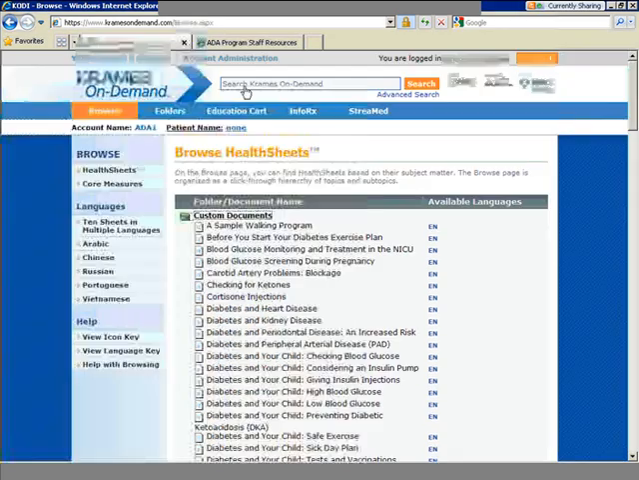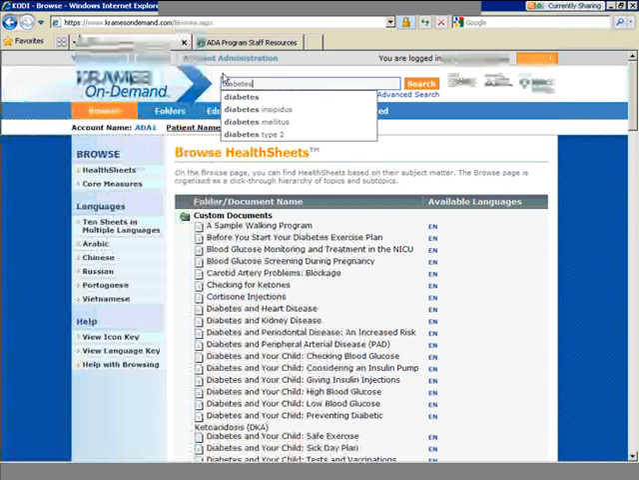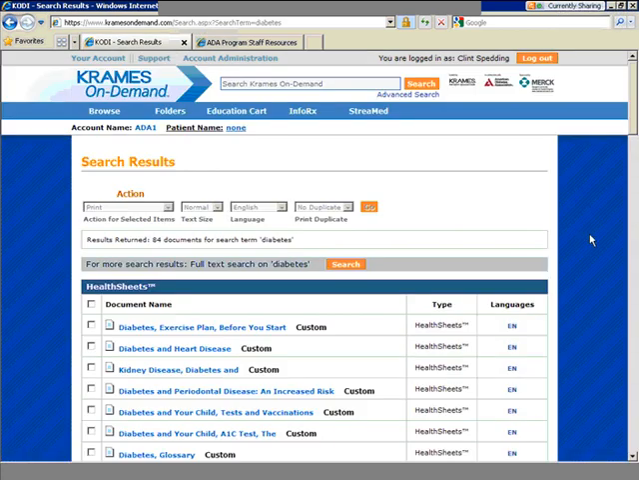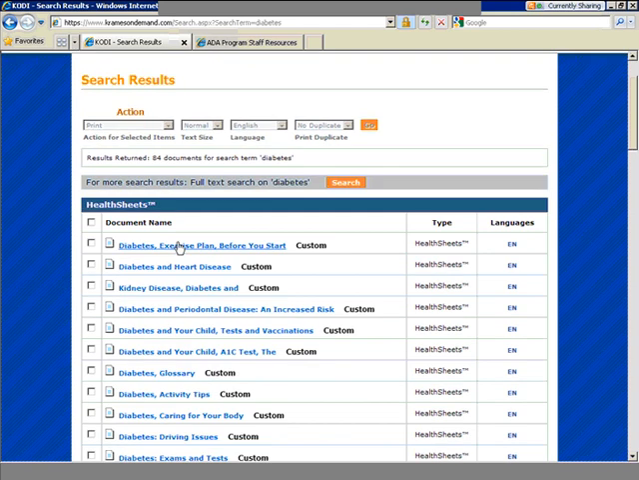And then the third way, again, is search CRAMES on Demand. Just type in diabetes. Click on Search, and this will pull up all the sheets that are available. If you wanted to preview one of the titles, just click on the title itself. If you wanted to check off a few squares to the left of the title, you can check off these three, and the action area is already set. Just click on Go. All three titles print out at once.